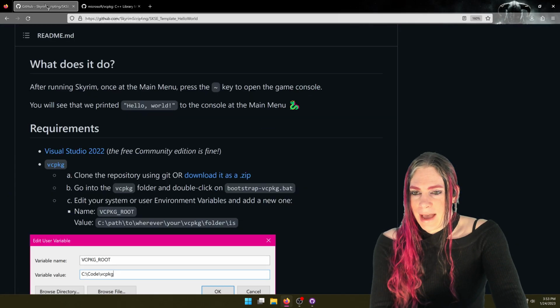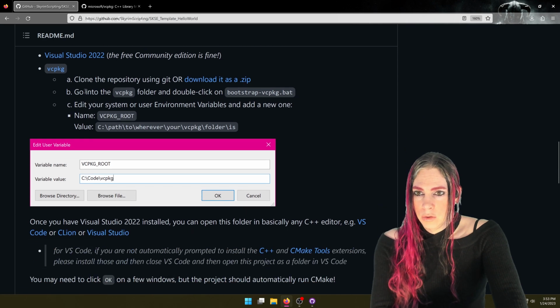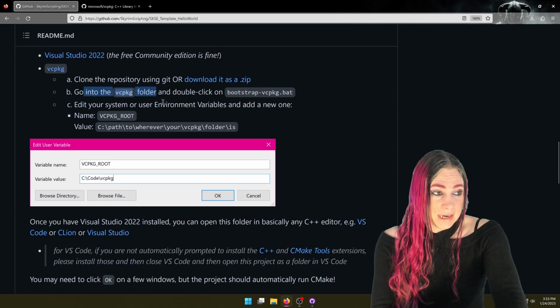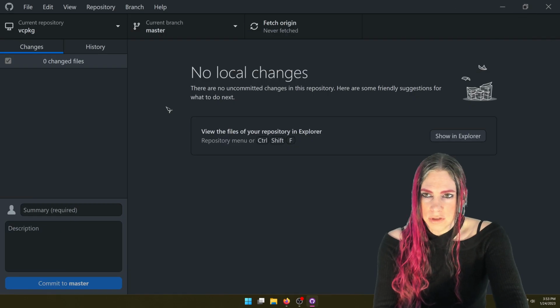The instructions now say, once we've cloned it or downloaded it, we need to go into the folder where it was downloaded to and double click this bat file. Okay, that works for me.